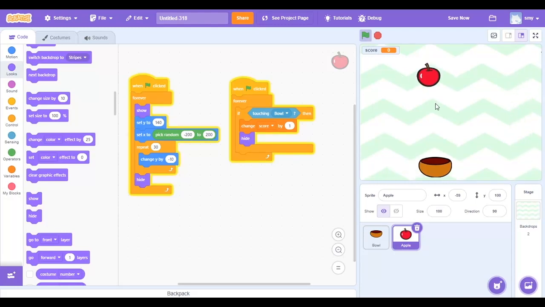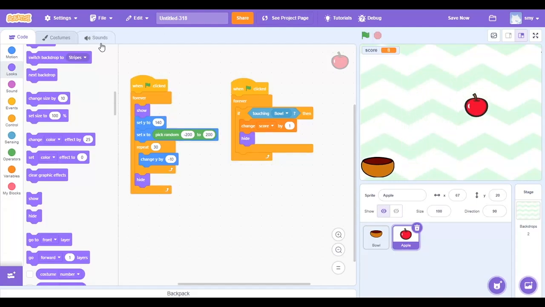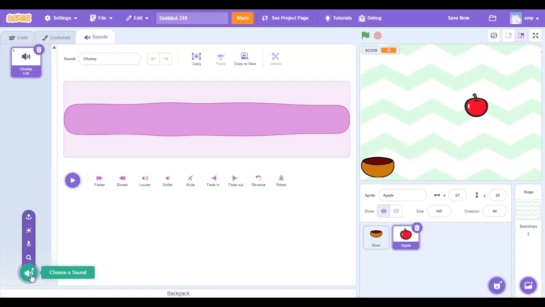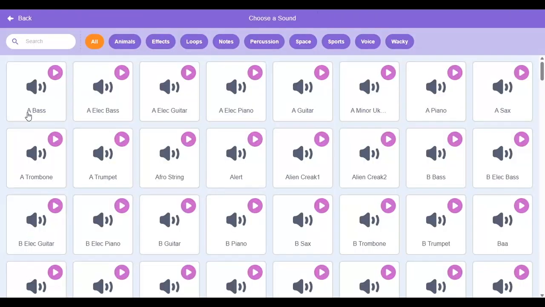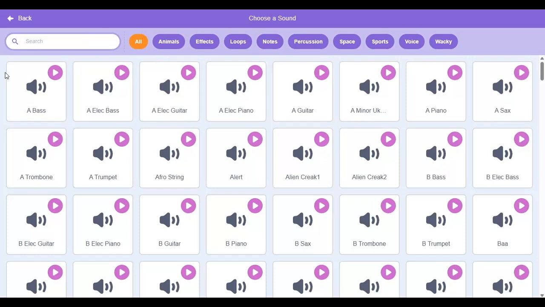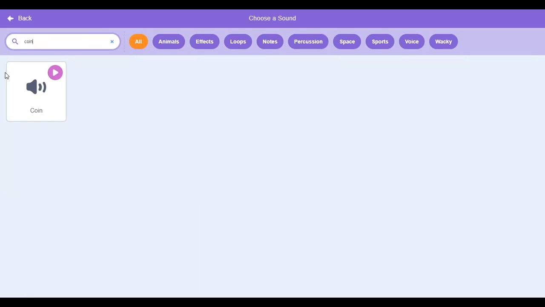Now let's test it out. As you can see, the apple is going down and it's hiding and then showing again. Let's try to collect this. It looks like that it's collecting, but it is too boring. There's no sound effect. So let's add a sound effect. Stop the project and go to sounds. Then click on choose a sound and then search coin. The sound should sound like this. Click on it.